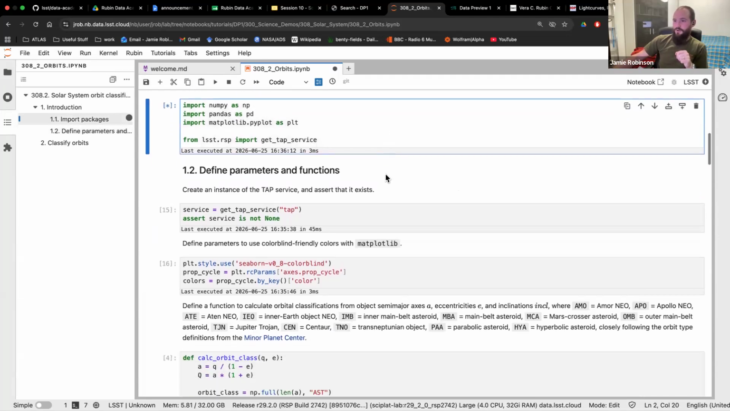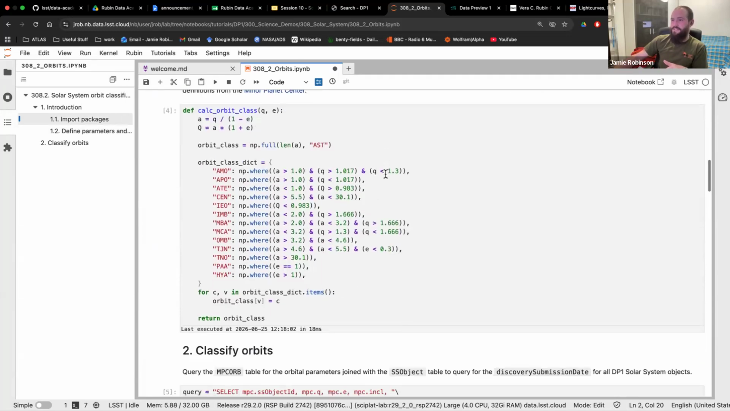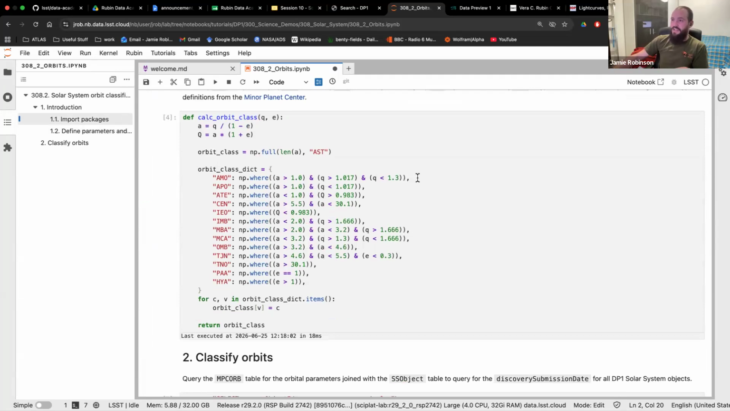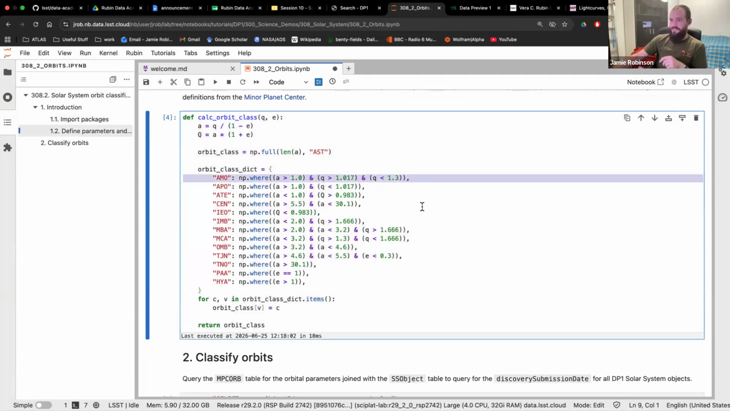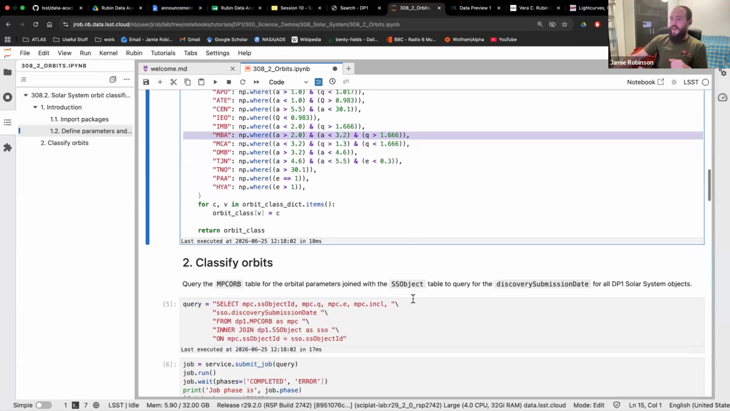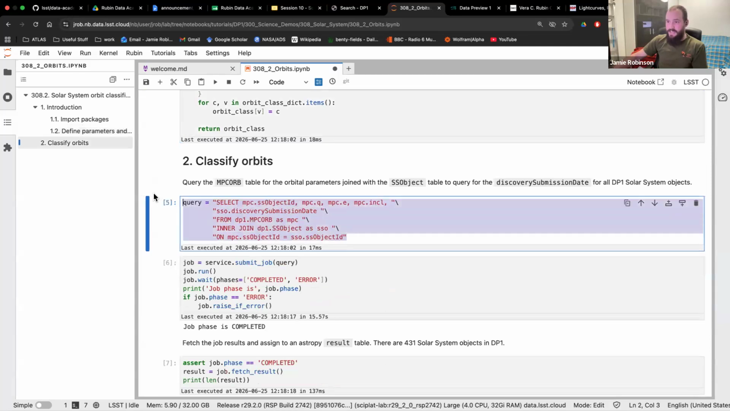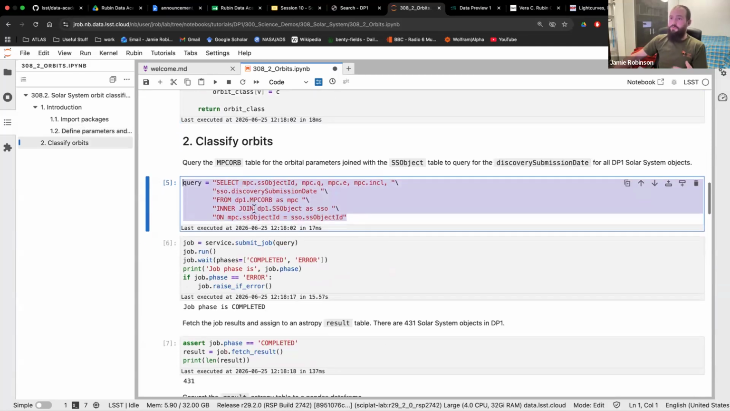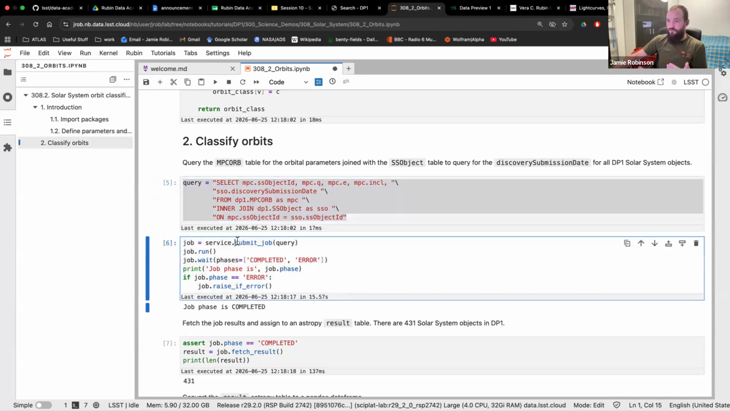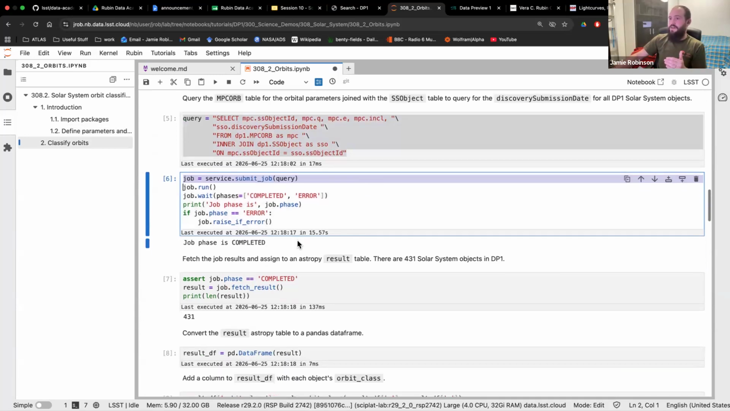Well, hopefully that works. Luckily I've already run most of the notebooks, so I'll just run through it as is. This function is just defining the different boundaries in dynamical phase space to set up different groups, such as Apollo asteroids, Centaurs, and MBAs, main belt asteroids. Then we're gathering the data, running the same query that we ran on the portal, but by submitting that query to the service. You've probably come across similar tutorials throughout the week, so I'll just keep going.